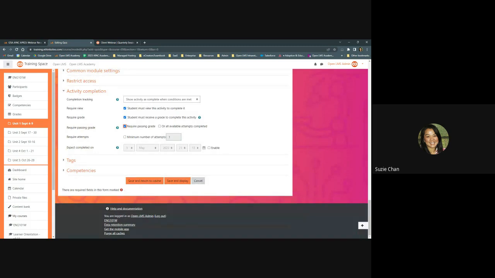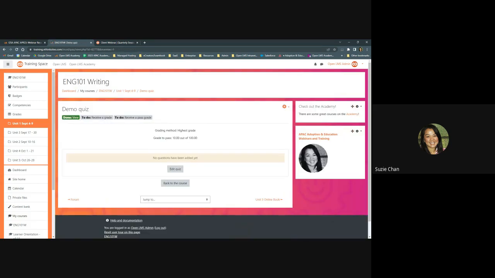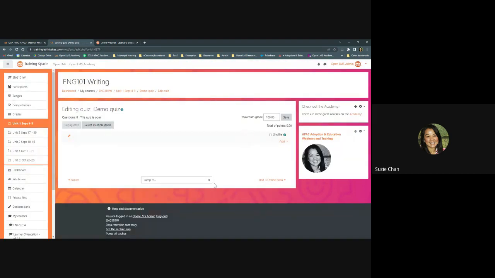Now we click Save and Display. And we're taken to this pretty blank looking page, but here we edit quiz, and this is where we can start to add questions. Before we add questions, I just want to point out a couple of things.